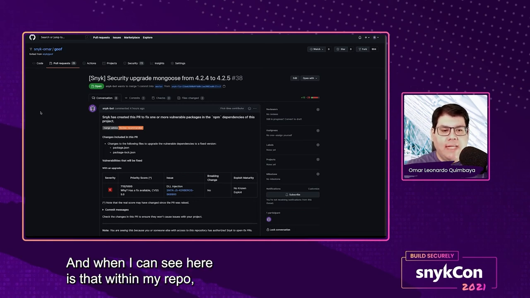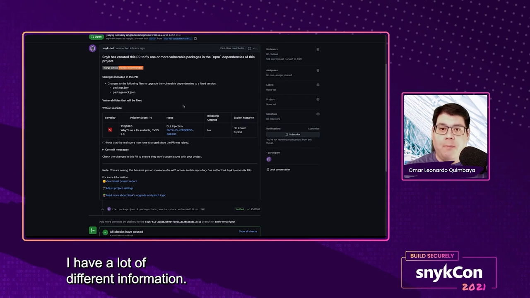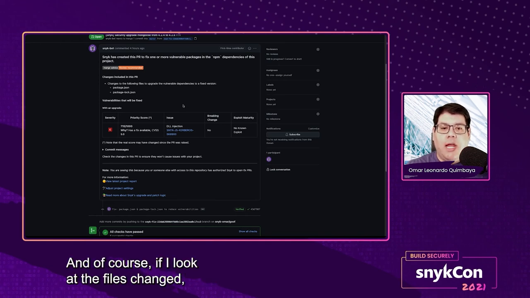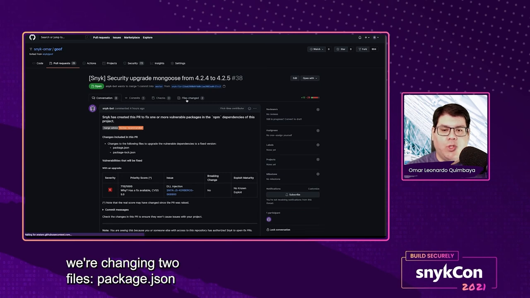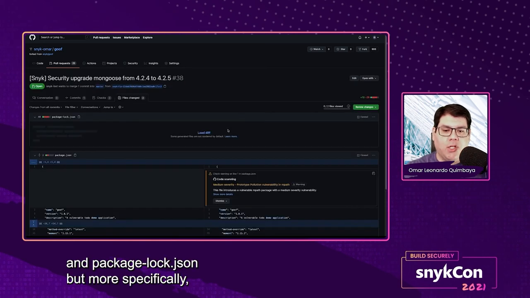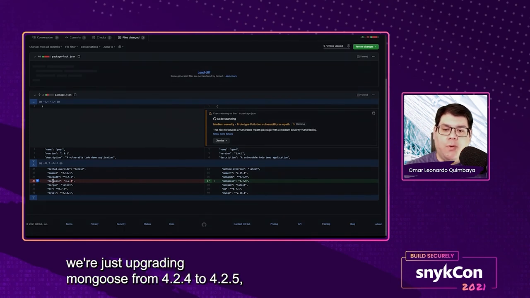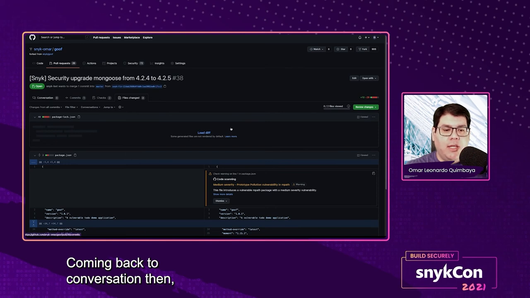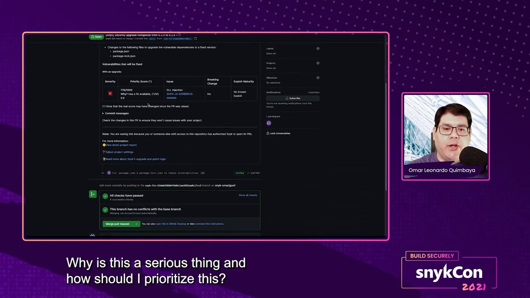And what I can see here is that within my repo, I have a lot of different information. So I have everything that I need to know in order to identify what I should do with this. And of course, if I look at the files changed, we're changing two files, package.json and package-lock.json. But more specifically, we're just upgrading Mongoose from 4.2.4 to 4.2.5. Pretty simple.